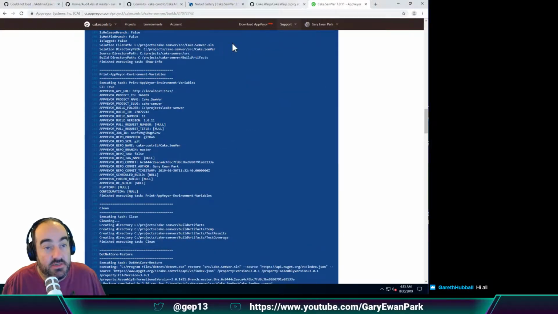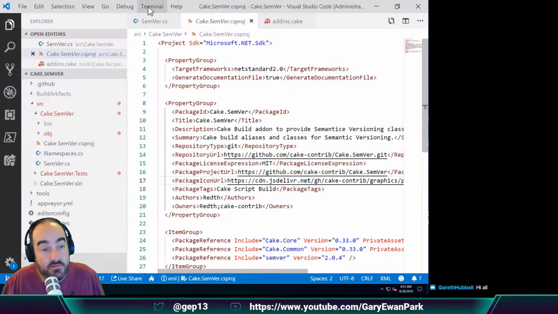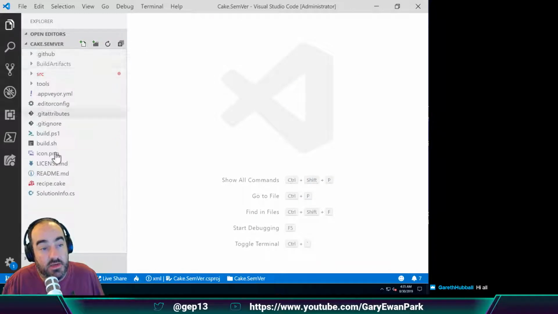So that build succeeded, but that build will be building 3.0.1, which is not what we want. We want to build 4.0. Now, the way that I can do that is there's two ways I could do that. I could come into here and I could generate or create a git version.yaml file, and in there I could specify that my next version is 4.0.0.